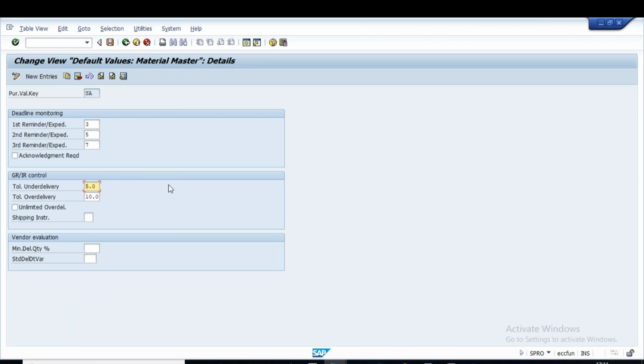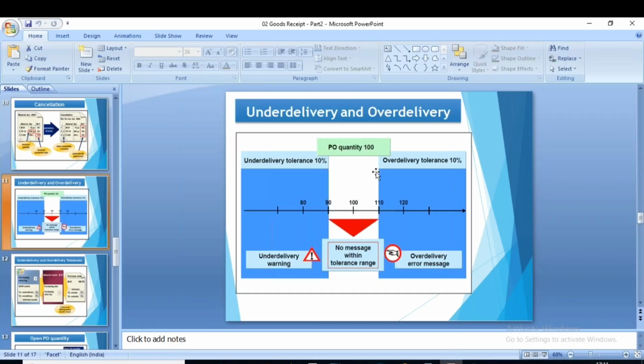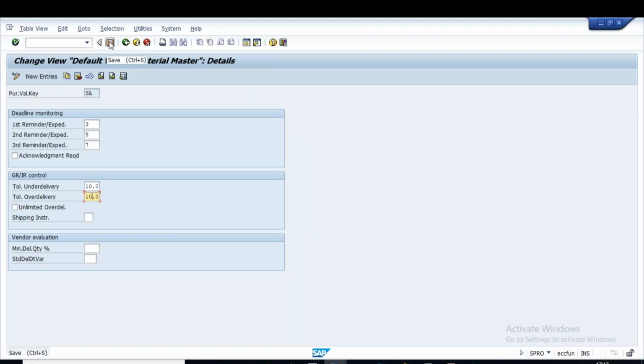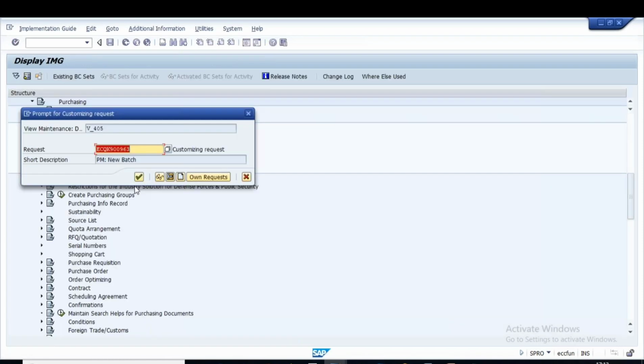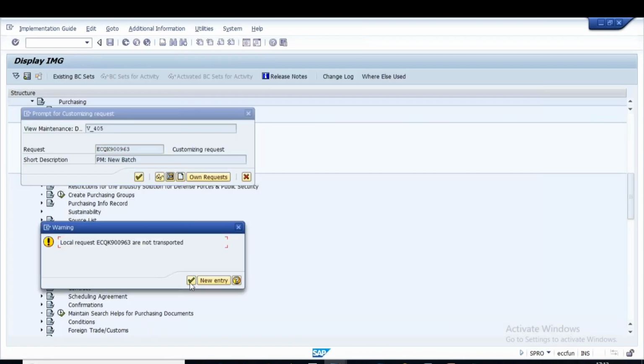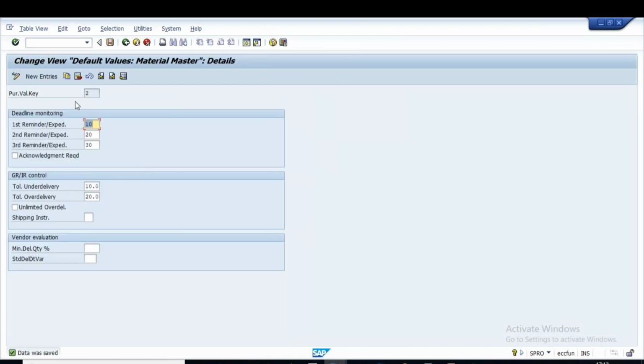Both of them, okay, let us put both 10%, under delivery and over delivery. Both are entered as 10%. Now save this purchasing value key. Done. Continue. It will ask for a transport request.